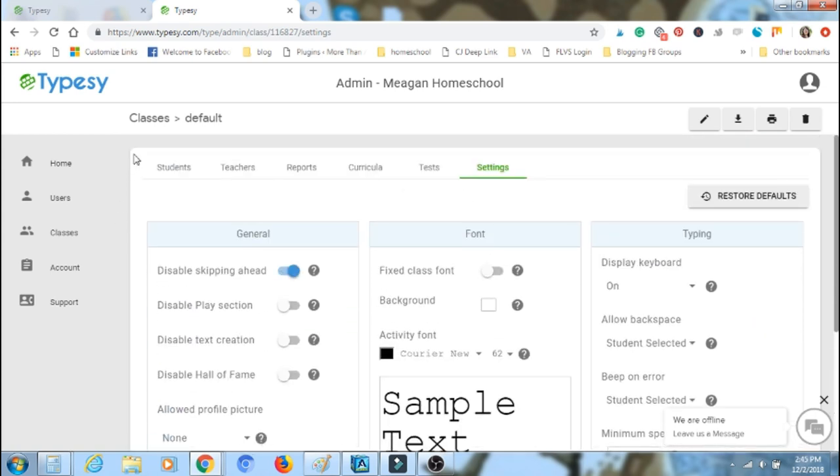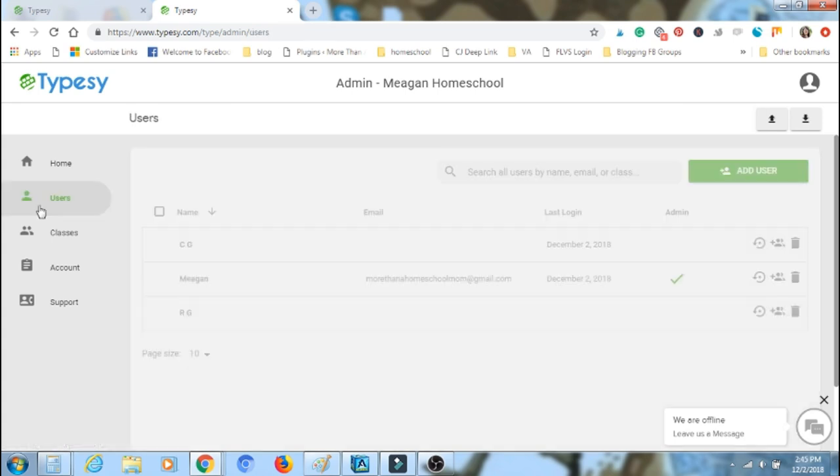So there are just a few things that you can do. For the users, first you would add a user, and then you would enroll them in the course that you wanted them in.